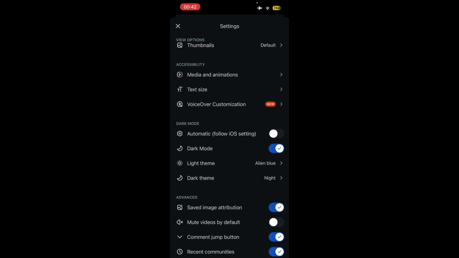You can either choose automatic. If your iOS setting is in dark mode, then it'll automatically follow that. But if you want to manually set it up in dark mode, then make sure that this button is toggled on this way. And as you can see, you have successfully put Reddit on dark mode.